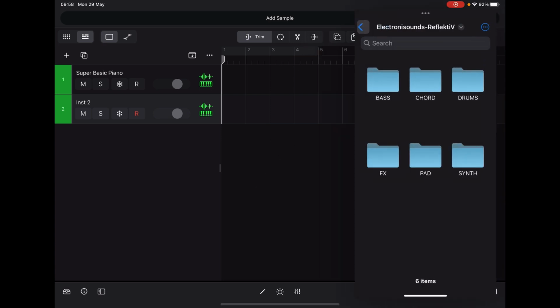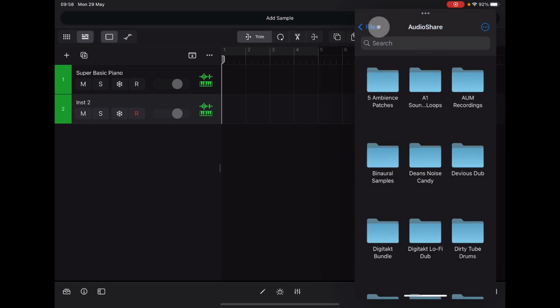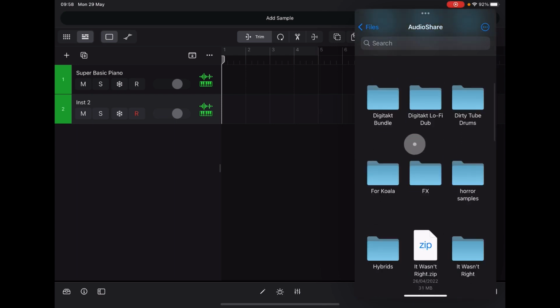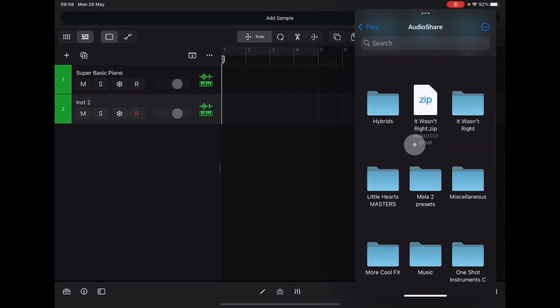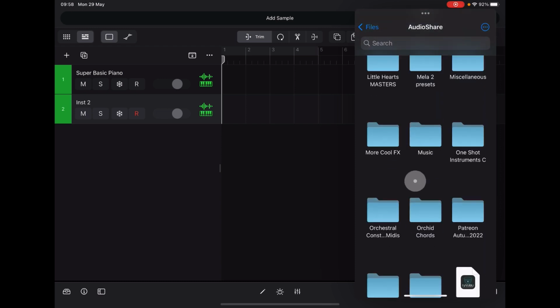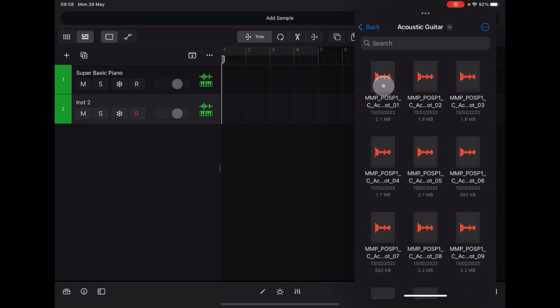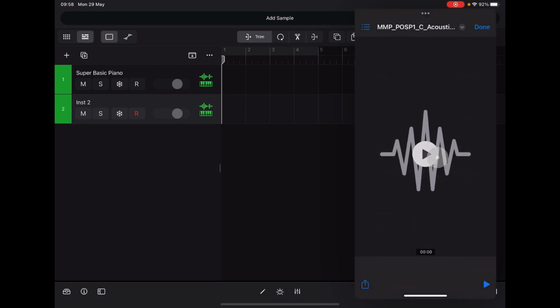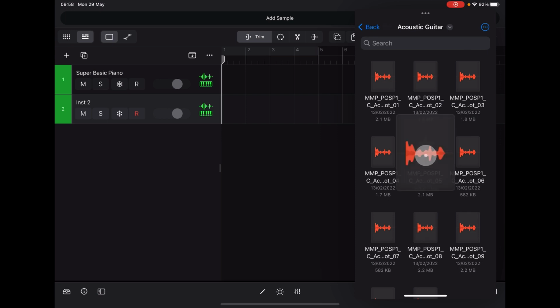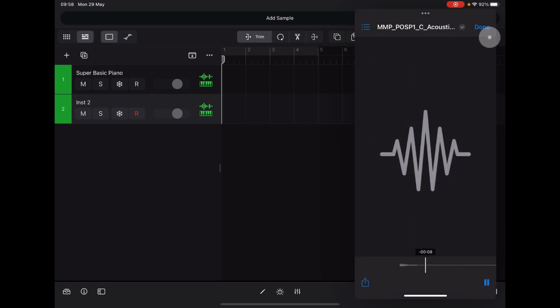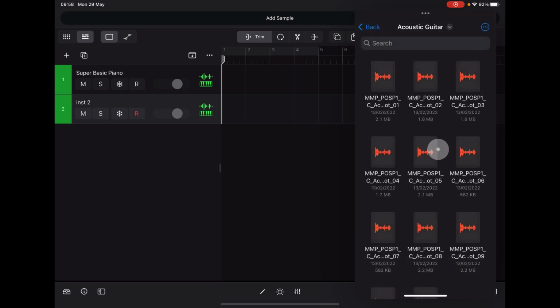So I'm going to go back. I made some patches for MobileMusicPro for Vortex ages ago. Here they are here, one-shot instruments. And I know these are all in C because I recorded them in C. So let's just choose Quick. Oh, that'll do. So that was sampled from my guitar.